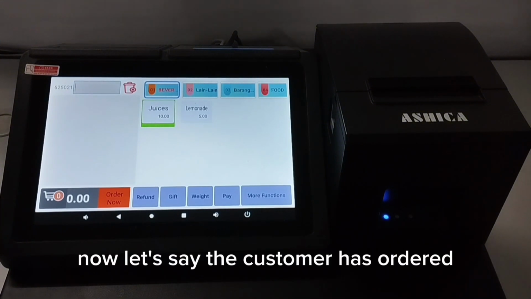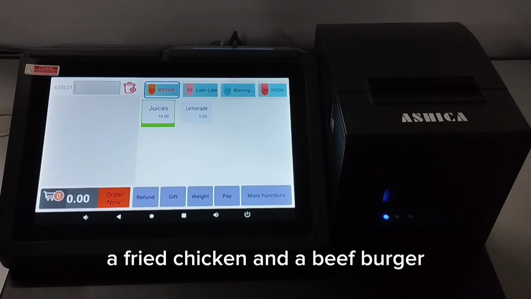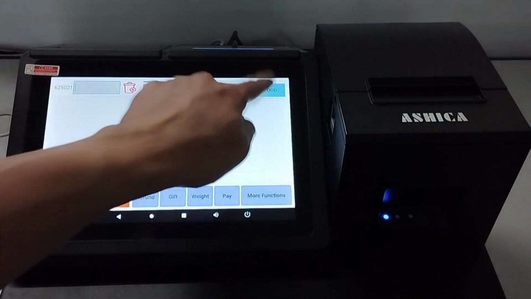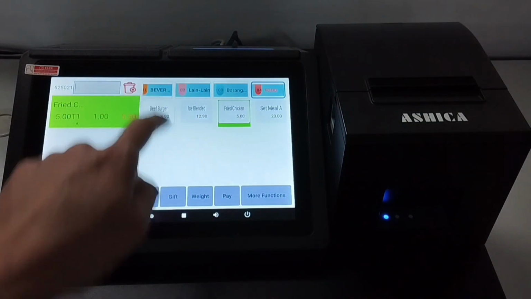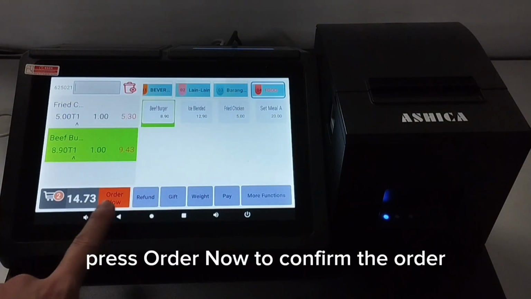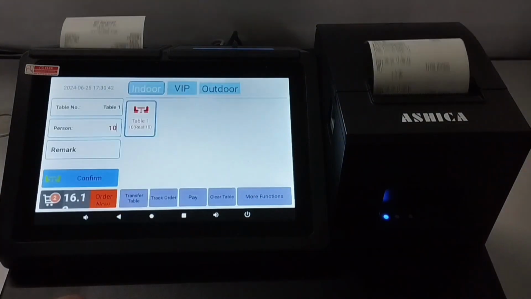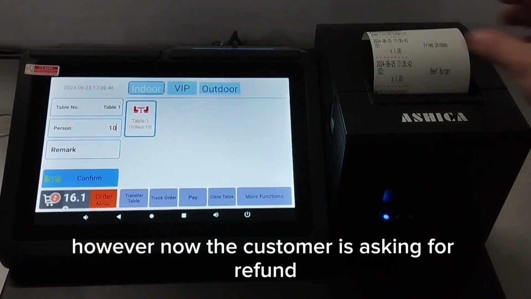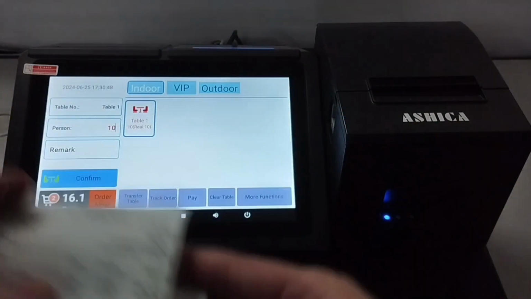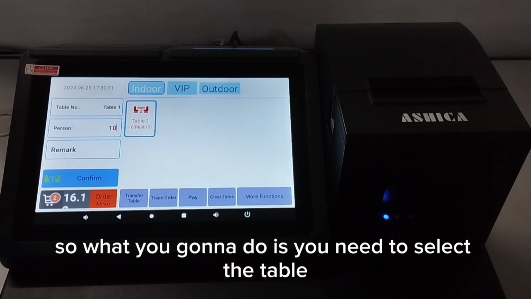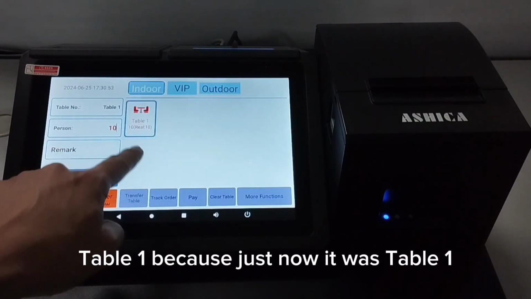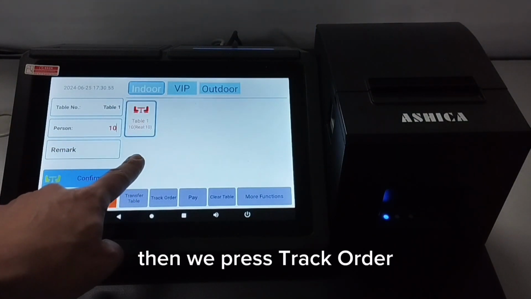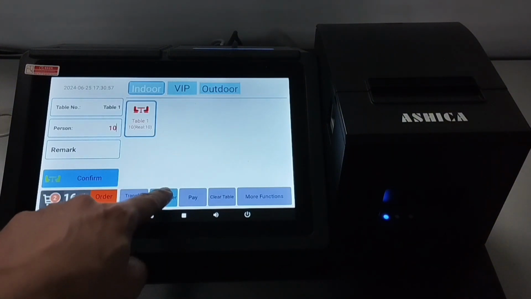Now let's say the customer has ordered a fried chicken and a beef burger. Press order now to confirm the order. Okay, however, now the customer is asking for a refund. So what you're going to do is you need to select the table, okay, table 1, because just now it was table 1. Then we press track order.